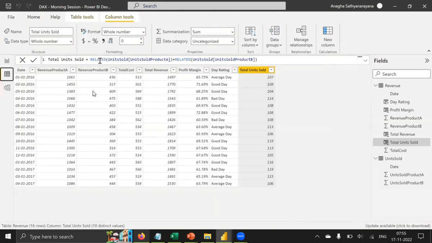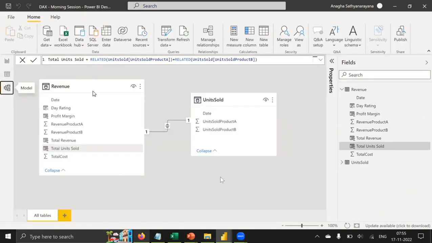Then we, I could just have one doubt, Anaga. Can I? Yeah, please go ahead. Can you go to that model view? Yeah. Could we not have established a one-to-many relationship between total units sold and units sold product A and product B? No. So the total units sold is a calculated column. So we did not have this column. Okay. So this is a new column that we created. Yeah. So that is why we cannot select this.